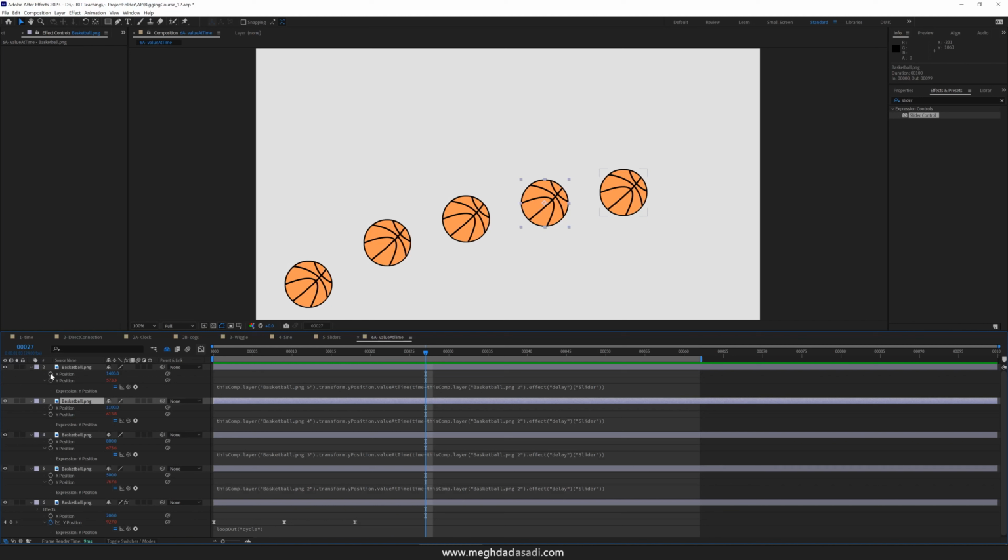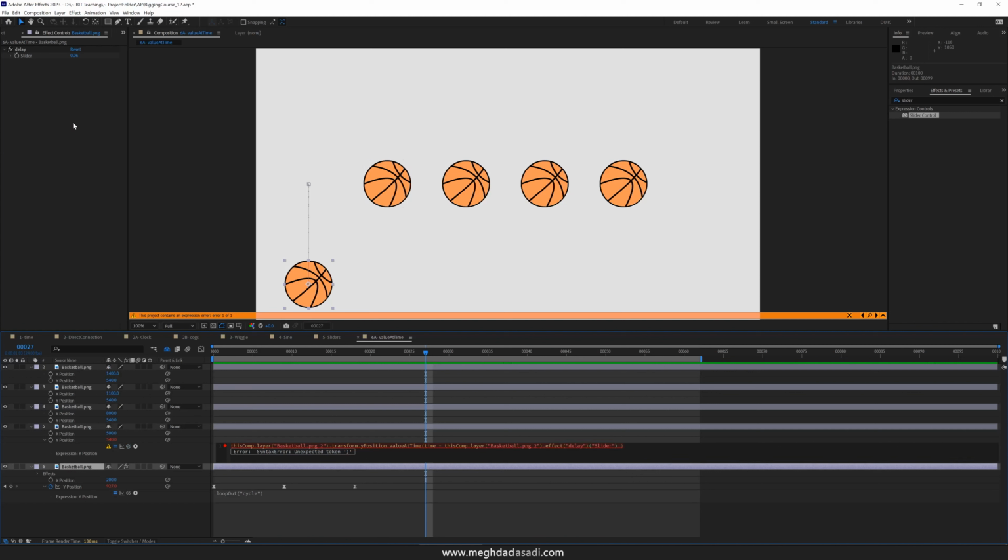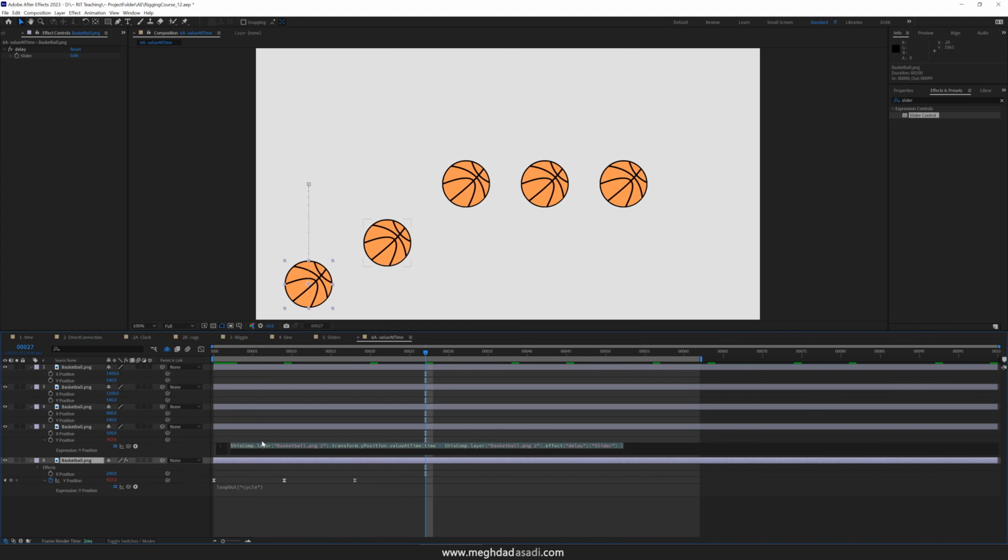Again, I'm going to do the same thing. I'm going to read the Y position using the valueAtTime. I'm going to read the current time minus the delay that I want to get. Now I'm going to remove the name of the layer to make it more generic, and then replace it with the index number of that layer. Index number is referring to this number that you might see on these layers. So currently the index number of this layer is 5, this one is 4, 3, 2, and so on.